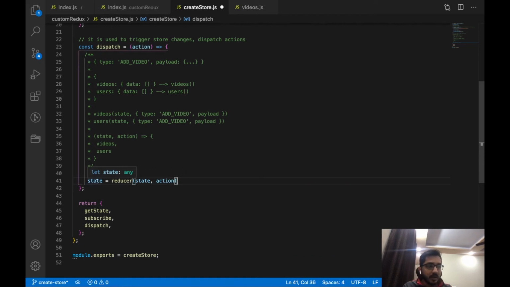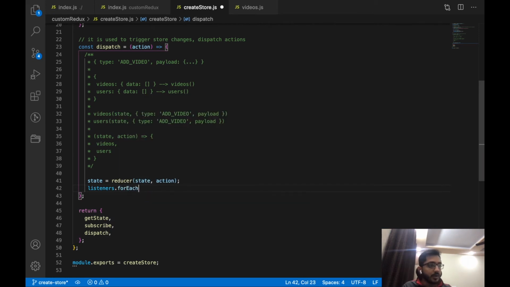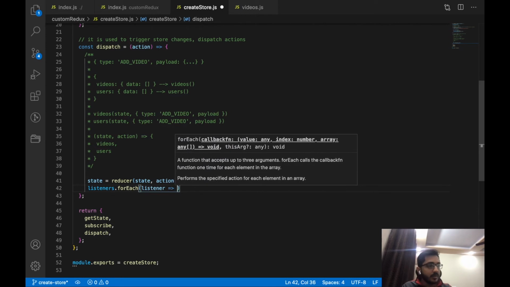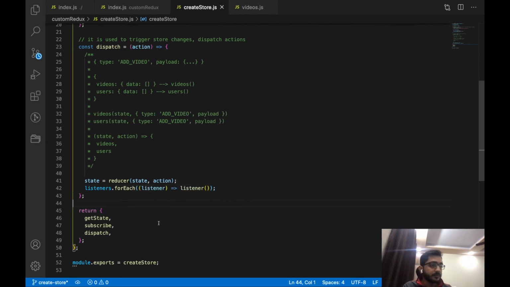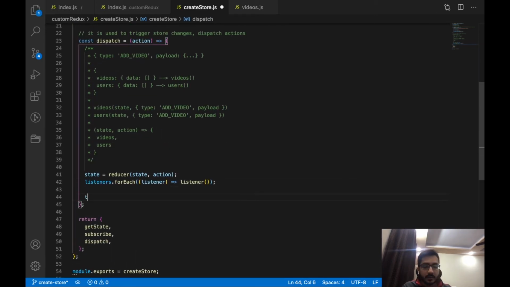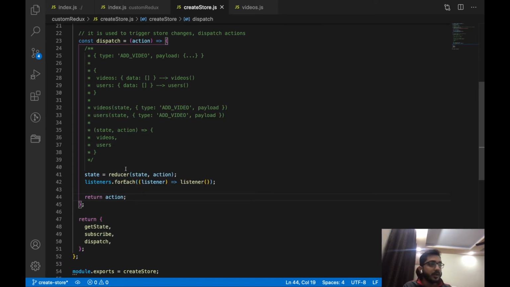The output of this root reducer will replace our state. And as we have seen, whenever we initiate a store change, all the listeners are called. So we will iterate over the listeners, and for each listener we will simply invoke it, and this dispatch function returns the action which we passed to it.